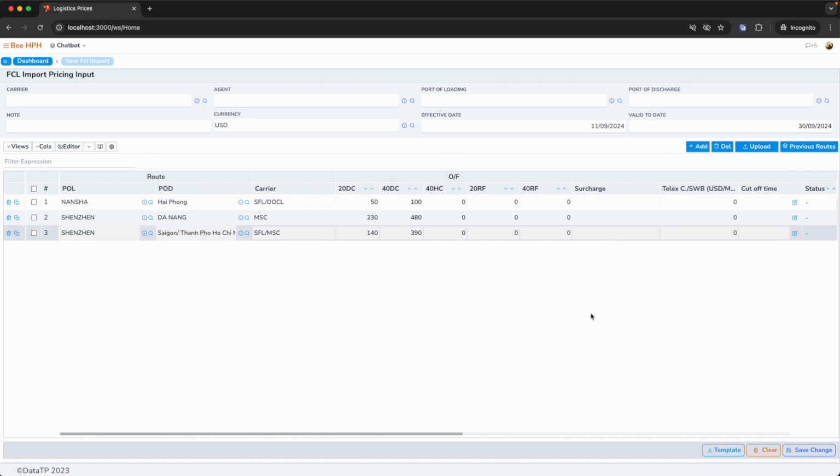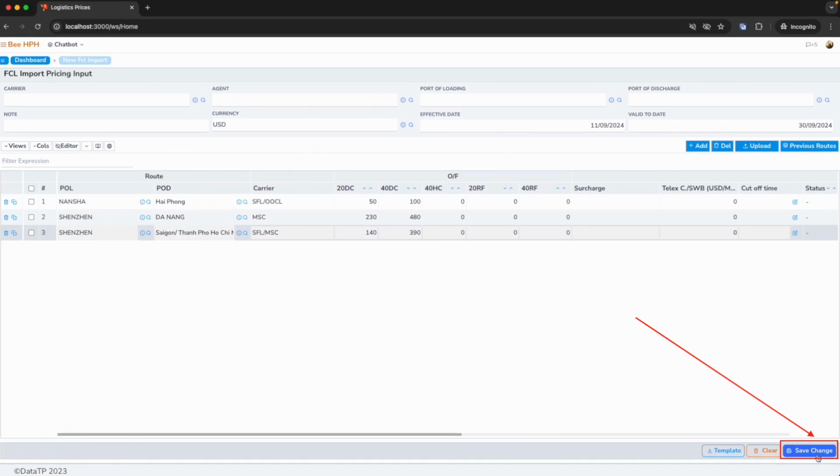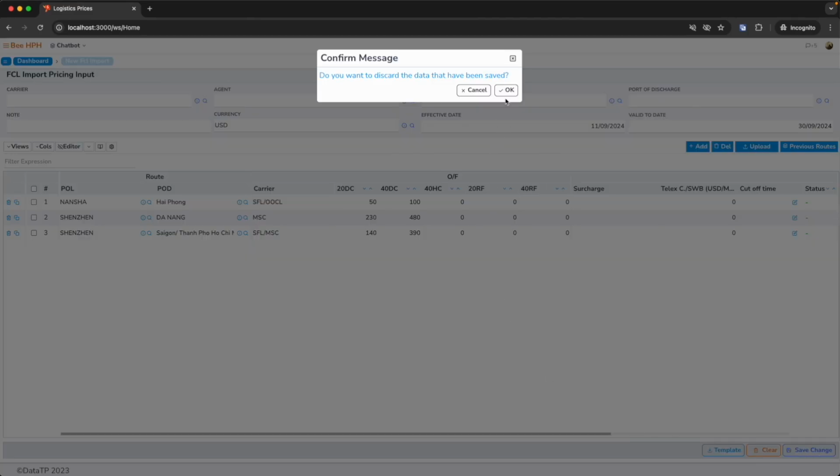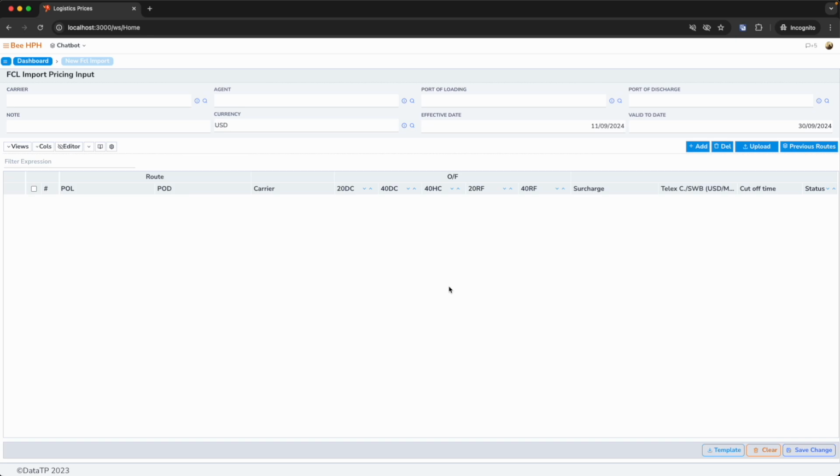Once you're done, click Save Changes to save the data into the system. After saving successfully, the software will ask if you'd like to clear the screen. Click OK to empty the screen. In addition, you can enter data directly from the system screen as follows.